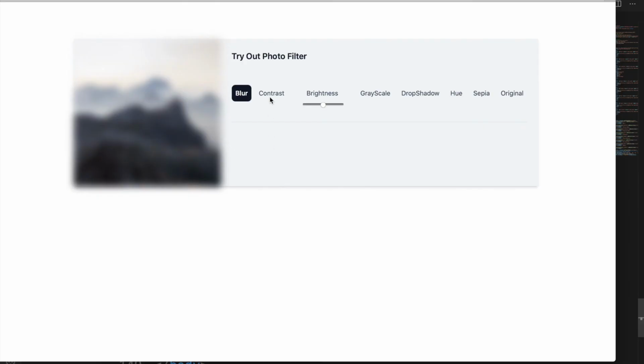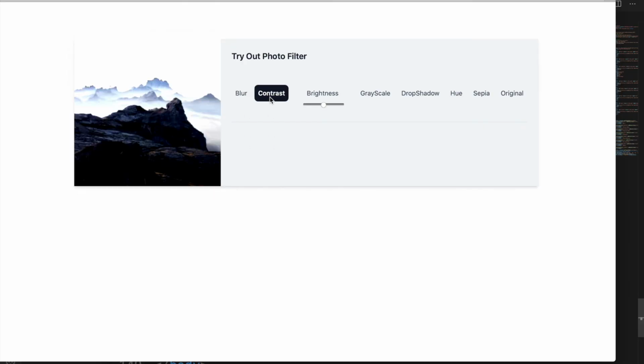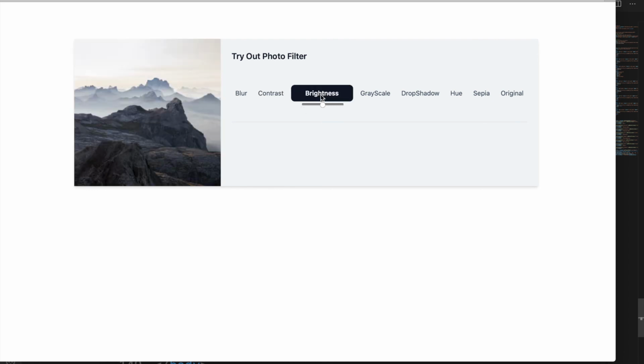Okay, so blur, contrast, it applies the filter. Now if you come on brightness, right now it's a fixed value, but now let's try to change it. So it's going high and then it's going down. Sun SVG and icons are there, but yeah, this is a working solution. We will add different features and designs later on.